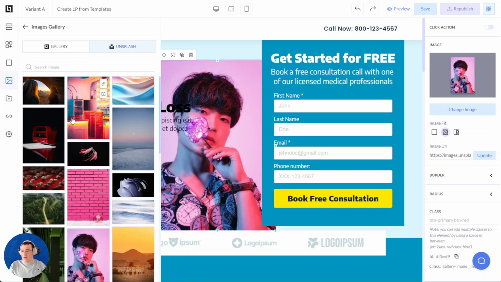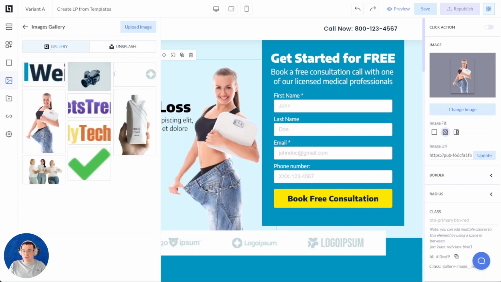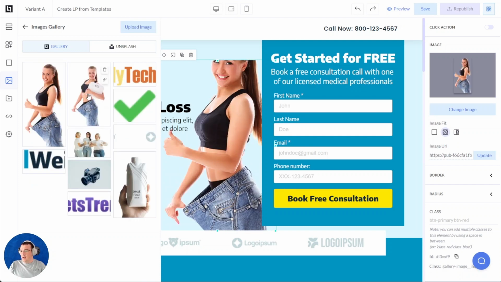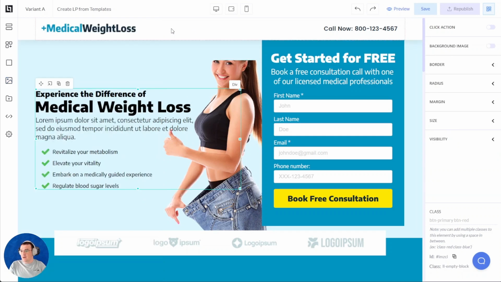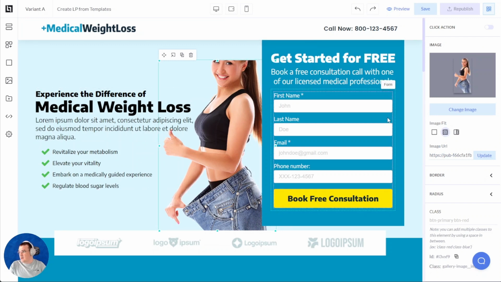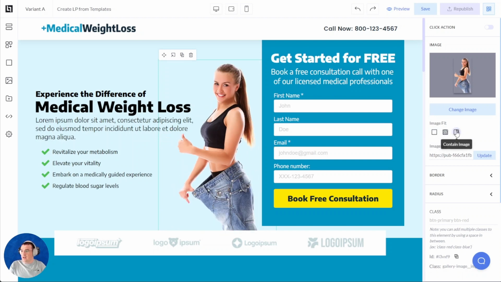Like maybe I want to add this guy, but I don't like that. Or I can upload a new image from my local storage, and I will just upload a different picture of the girl in here. Click on it, and this will make me my new image. So what's happening here is that the image is practically stretched and is cut out. So what I want to do is play around with the image fit. So I can do the stretch, I can do the cover, or I can do contain image, which will contain the image to my current dimensions.